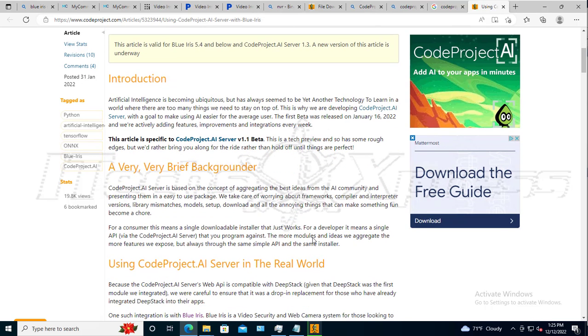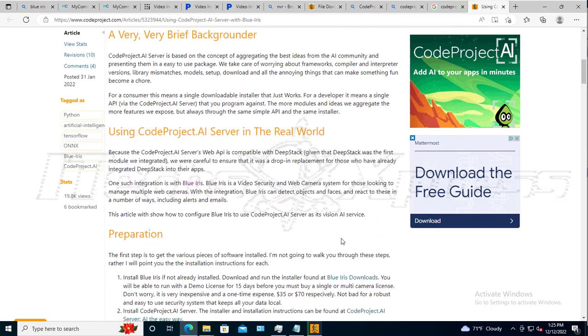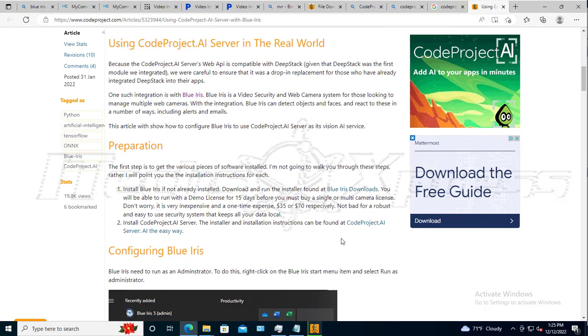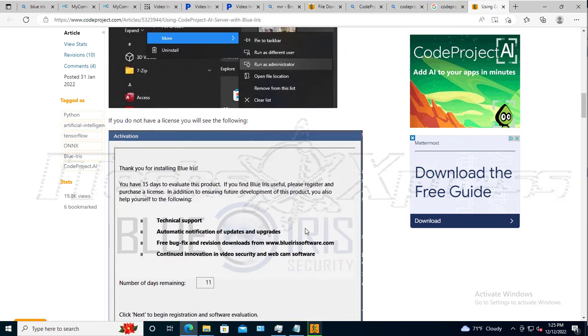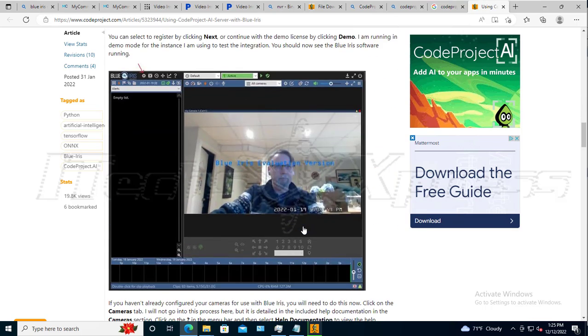Based on the concept, aggregate best ideas from the community. Missing API. Install BlueIris, download. Yep, we did that. Yeah, that's what we're doing. Then it says configure. Sweet.